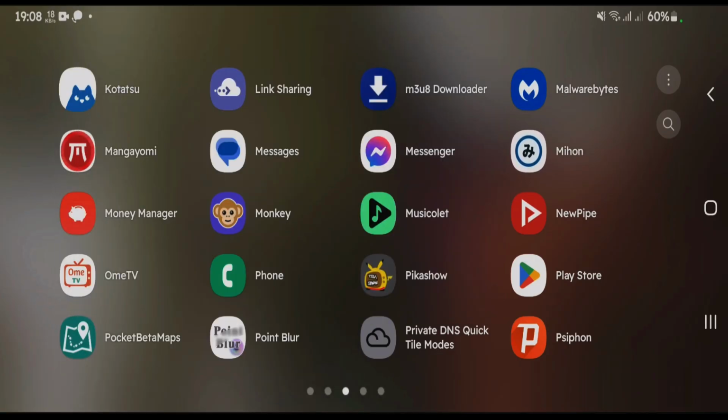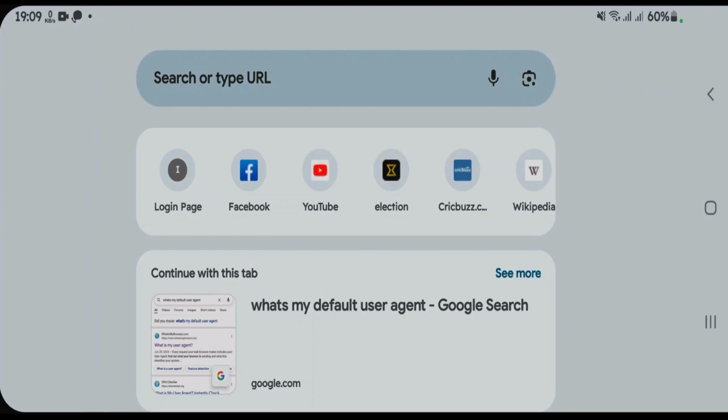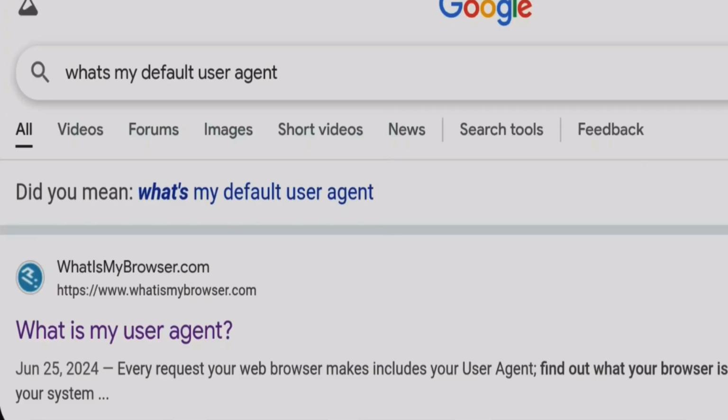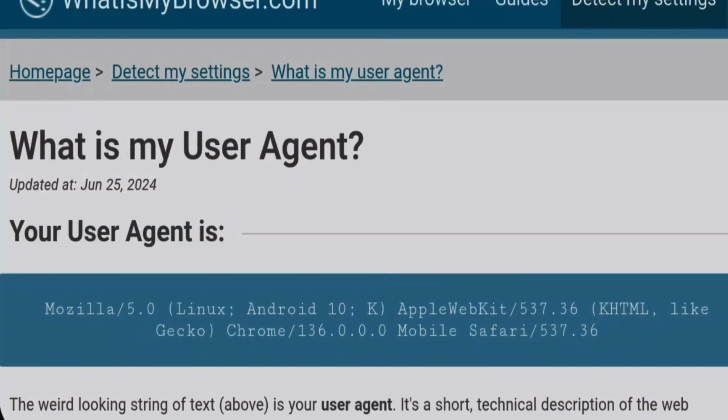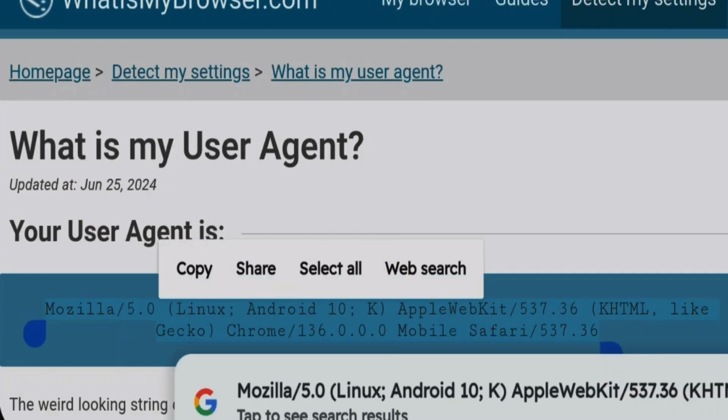Firstly, what you can do is go to your browser and do a Google search for what's my default user agent. Click on the first link here from whatismybrowser.com. What is my user agent? It gives us the user agent. You're just going to copy this user agent here. Copy the full user agent string.